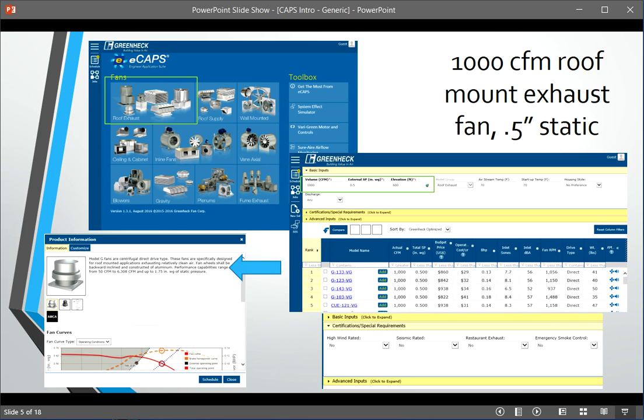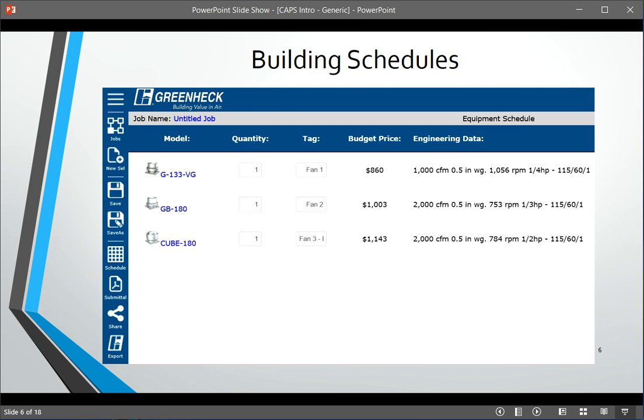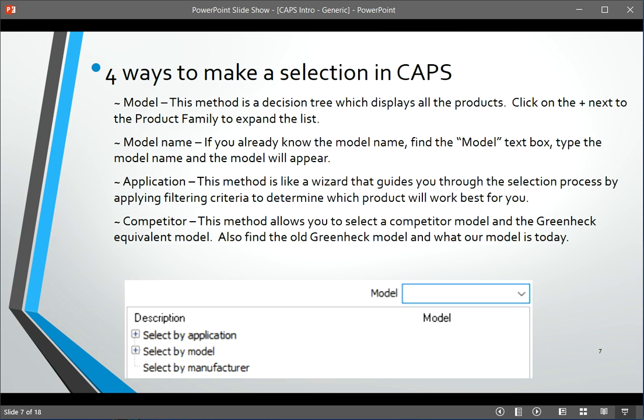And it spits out this good looking little picture over here about what the fan is. It shows you the fan curve, and you can very quickly scroll between those. All right, you can generate a schedule that looks like this, and it'll even give you a budget price. So if you're just trying to figure out, well, I think this is the one that I want, but it may be too expensive, this can help you make some of those decisions.